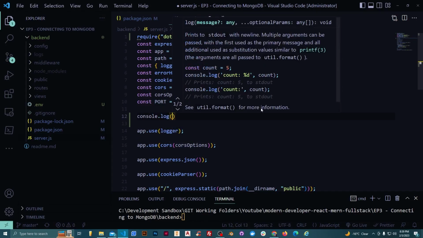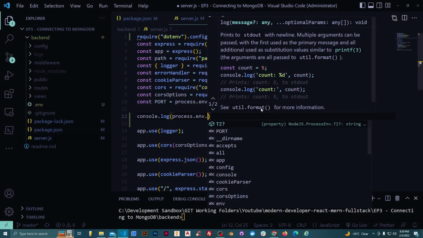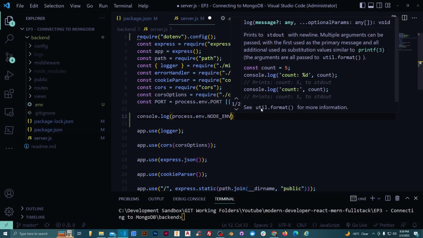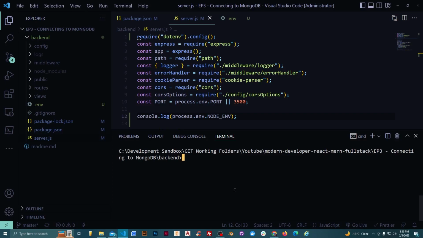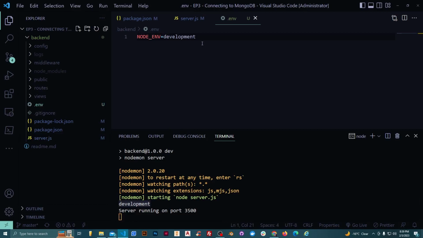Now we should be able to do a console log process.env. Now we're going to type in the specific variable that we just put in our .env file, which is NodeJS. So we should see that print out here if we go back and rerun the project now. So I'm just going to do an npm run dev. And there you go. You see it. We get development. So that's exactly what we're looking for. And it matches what we have there in our .env file. Perfect.